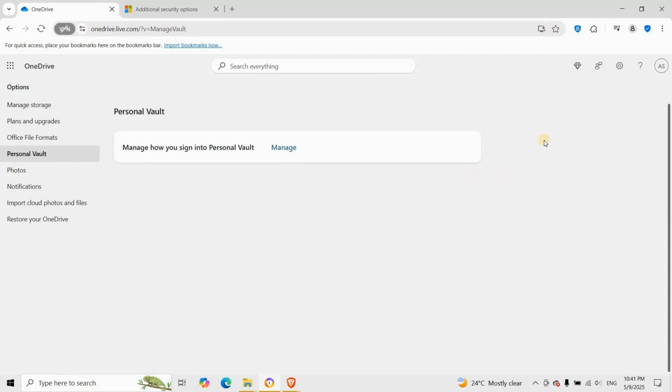Once disabled, the Personal Vault folder will be hidden from both the web version and your OneDrive folder on PC. You can always re-enable it later if you change your mind. And that's how you remove Personal Vault from OneDrive. It's a secure feature, but if it's not your style, disabling it is just a few clicks away.